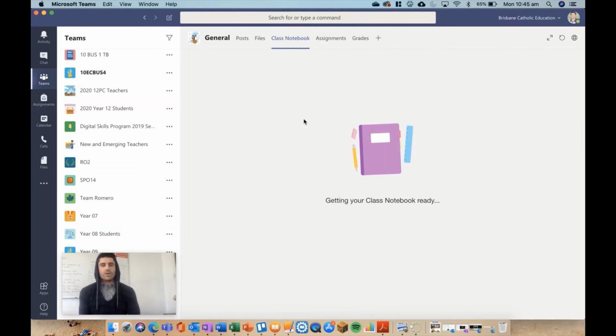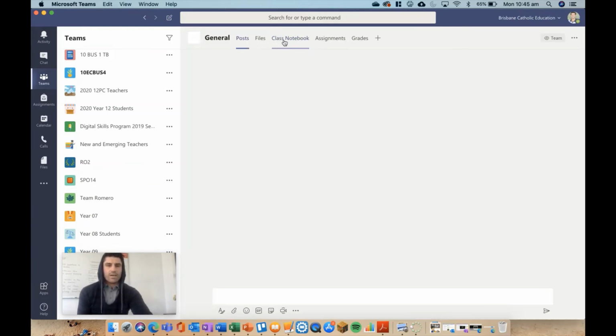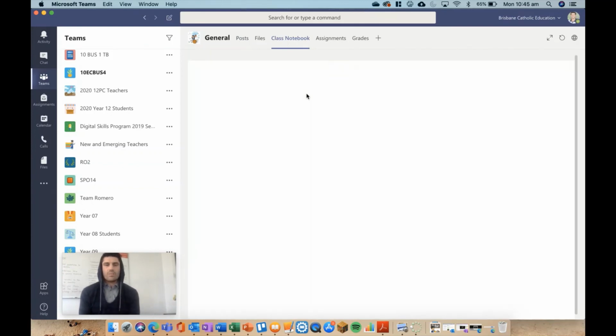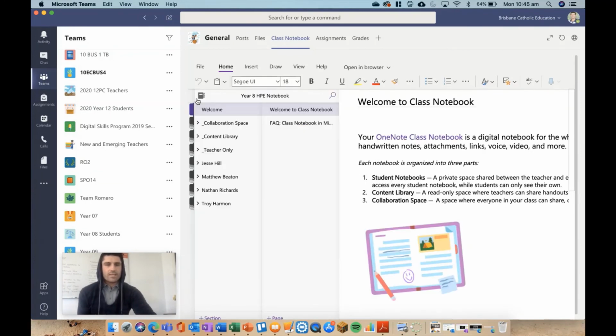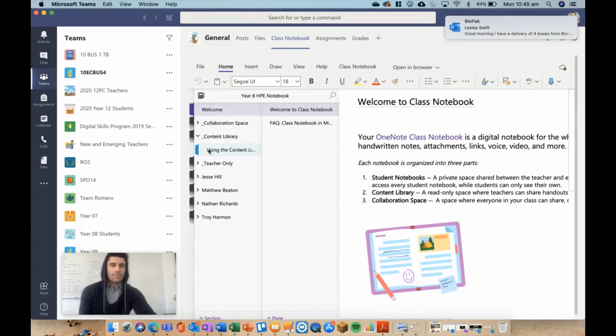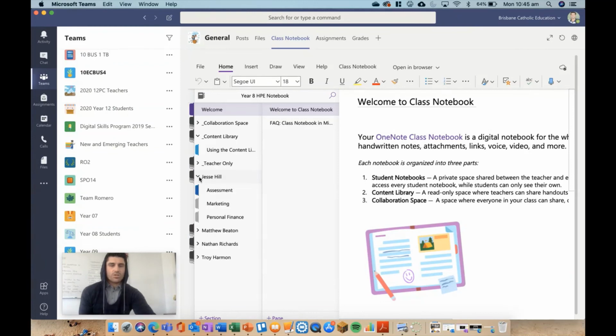And then for most of us, what we'll prefer to do is to open that up in our desktop, and they'll be able to access the work nice and quickly from there. So if I refresh and click on my class notebook, looks like it's working. Yep. So my class notebook is now there, and you can see I have my collaboration space, my content library, which should have that work, might be still syncing, should start to populate in there soon. My teacher only section will be empty, and I can see the 4 students now have assessment, marketing, and personal finance. But they're just empty folders at the moment.